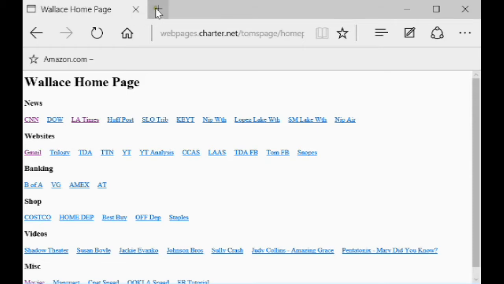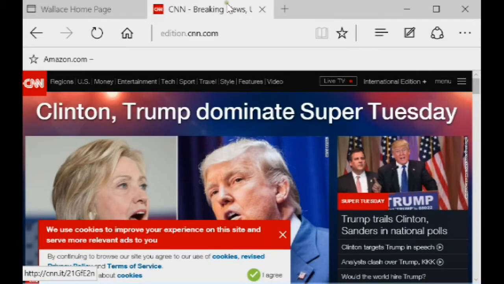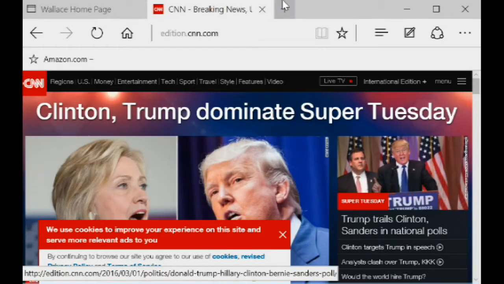This is the button to add another tab. Then you can navigate to whatever web page you want for this new tab, and I will just use CNN. Now we have two tabs open. The advantage of tabs is you can switch back and forth instantly between them by just clicking their names on that tab line. You can add as many tabs as would fit on this line. You can close them individually.